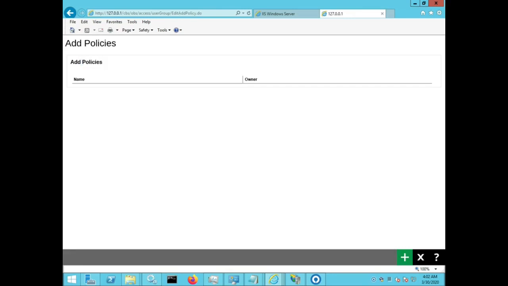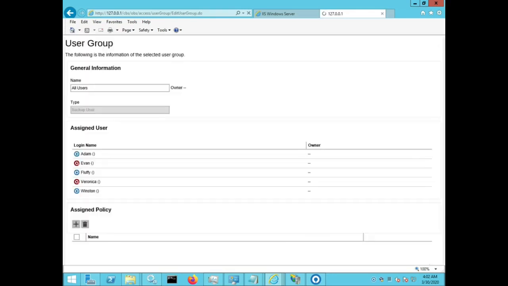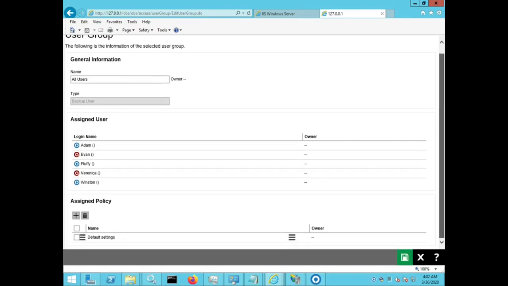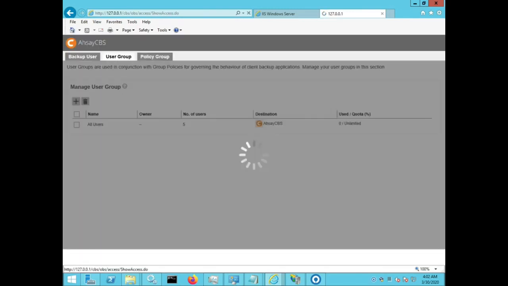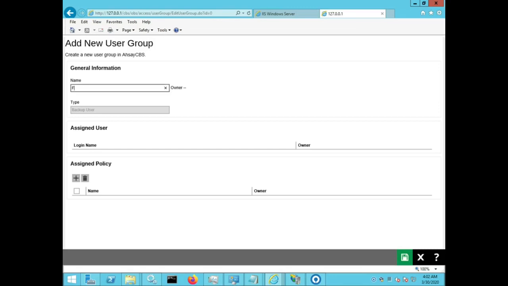But later, once we create additional policies, we can add them to the All Users user group. And then you can rearrange the ordering so that certain policies are applied before another policy. Let's go ahead and create a new user group. I'll create this one named Finance Group for our finance users.